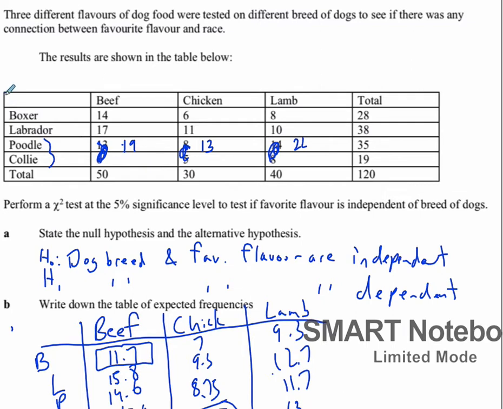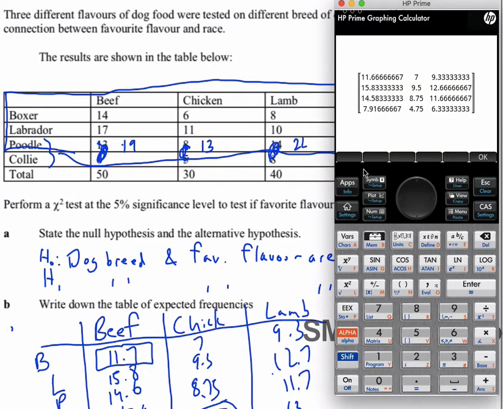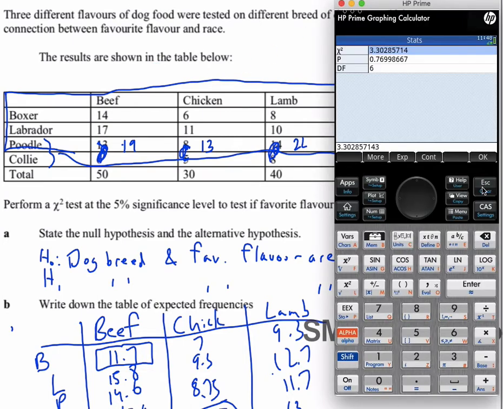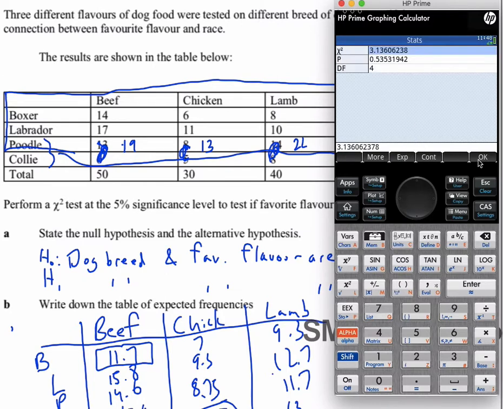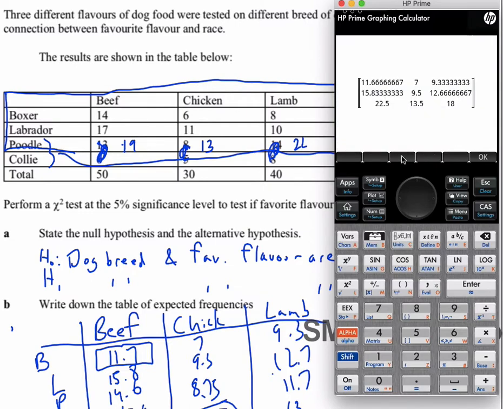Okay, so what we have now is a 3x3 grid. It's three rows, three columns. So we'll need to type this new data into our calculator. Let's escape that. Press escape again. There we go. So I'm going to clear this whole row. Shift, clear, and change these numbers to 19, 13, and 22. Okay. So I'll press calculate, and it gives me those things, which I'll explain in a second. And here are the new expected values.